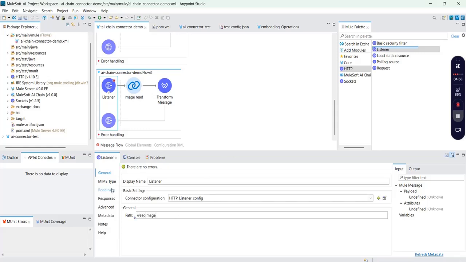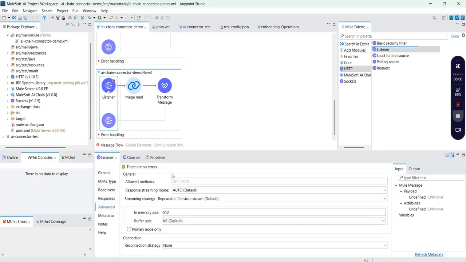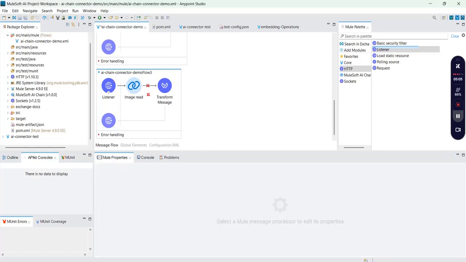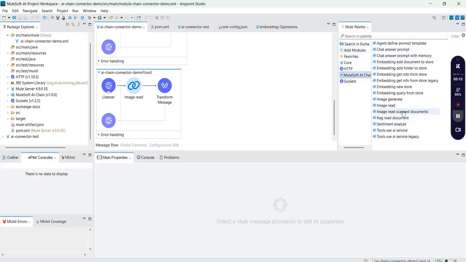I just named it as read image, and it is again a POST method, obviously, right? So this is to read the image. Let me save this. Now let me create the flow for image read scanned documents as well.